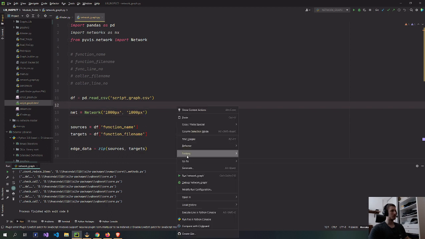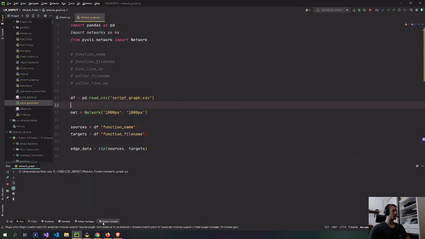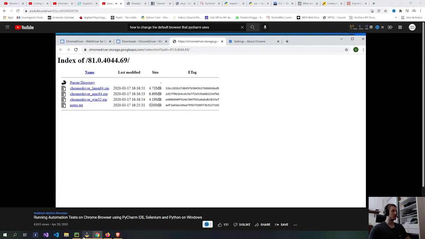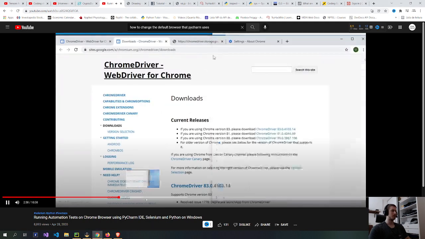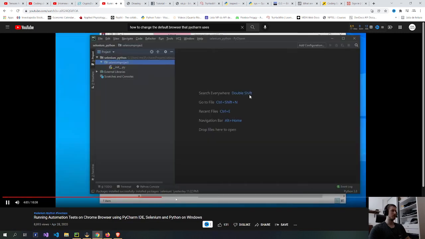From here, we will see a couple of options like Linux system, Mac system, Windows system. We are using a Windows computer, and definitely we have to choose this one, the Windows 32 version. Just click there, and it will start downloading the folder. Minimize this because we don't need it.